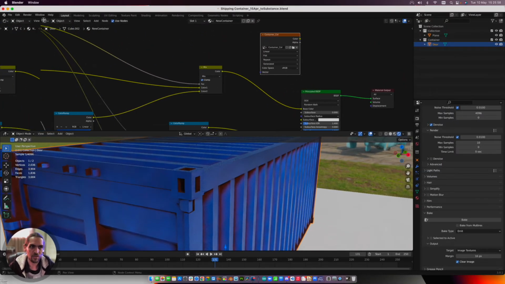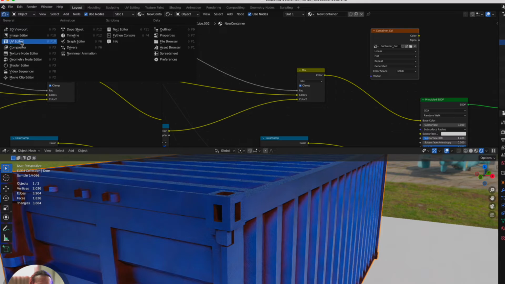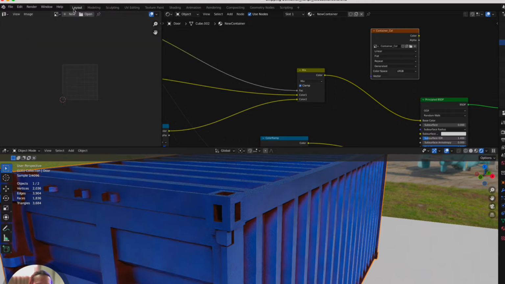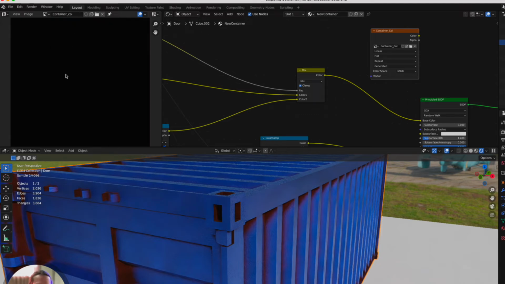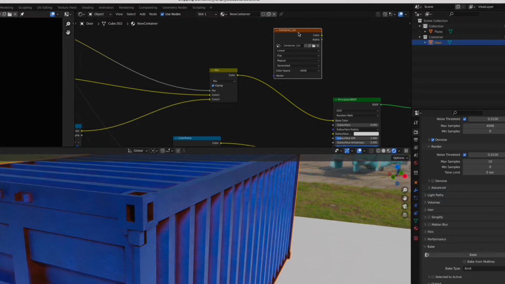The next thing I'm going to do is create a new panel on the side here. I'm going to use the image UV editor, and on the top here, next to my new button, I can already go. Now you can see I've already done this before, but you'll see your container color. It will be blank. No worries about that. Make sure your container is selected and make sure that this container color node is selected.